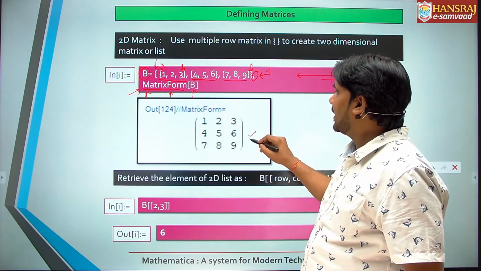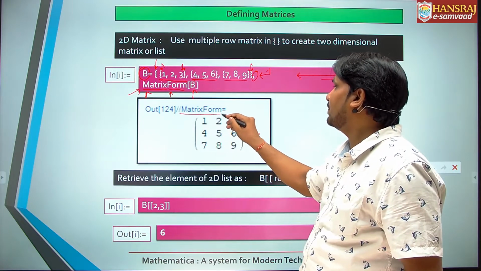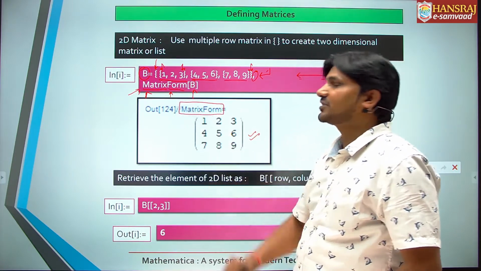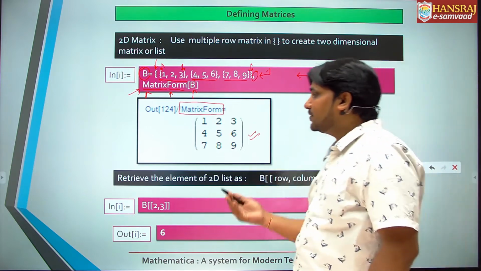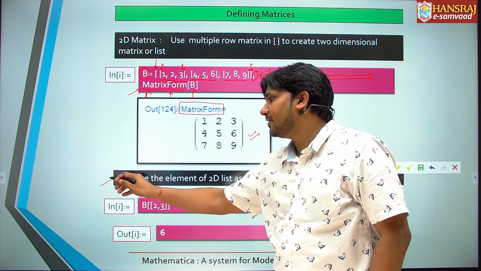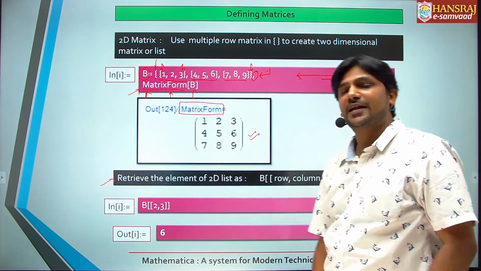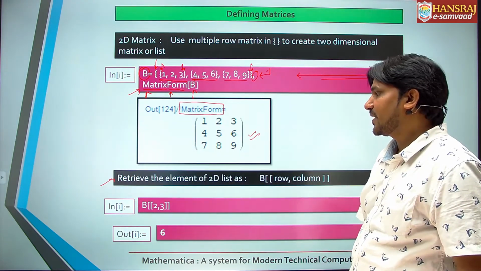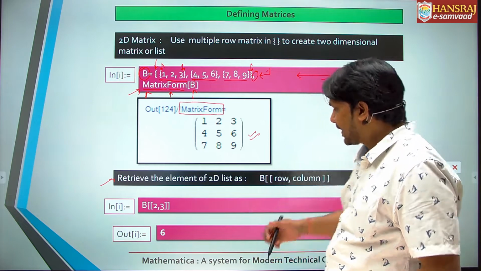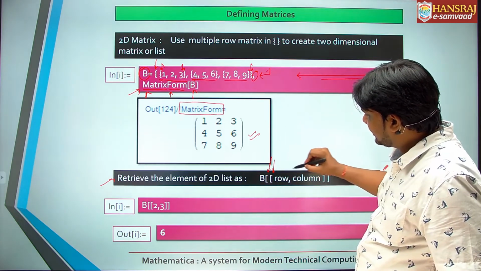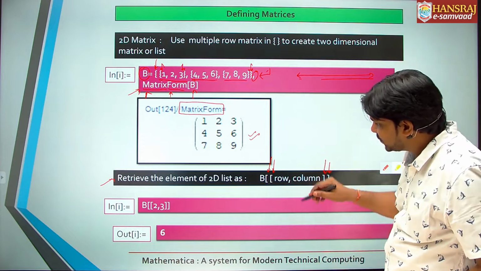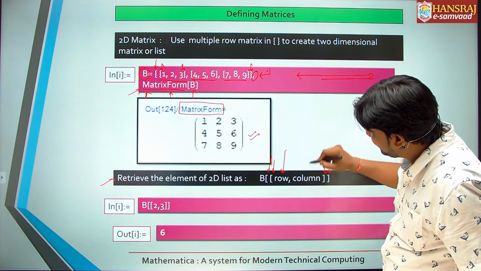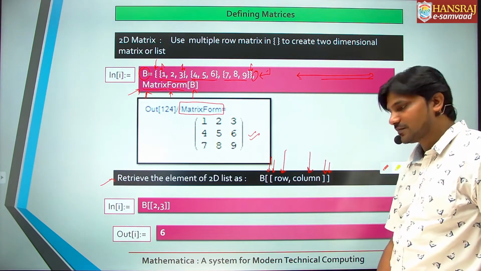So output will look like this one. This is the output of a two-dimensional list but in matrix form. Now come to the point again: how will we retrieve an element of a two-dimensional list? You will use double square brackets, and inside them you will put the position of the row, comma, and the position of the column.